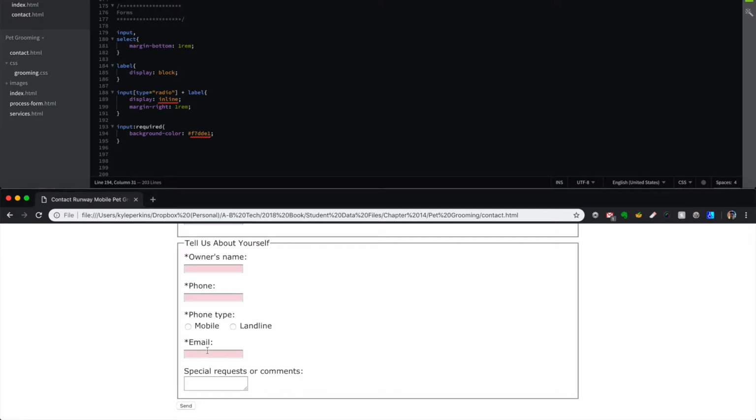But keep in mind that the radio buttons, even though they are inputs, technically don't have a background color, and the text area down here doesn't either because that's not an input. It is not possible to apply a background color to radio buttons or checkboxes with CSS. You may with JavaScript, but for what we're doing, it's not possible.